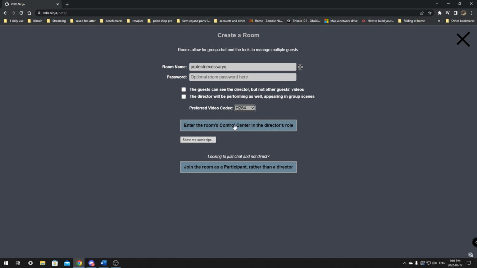From here, it's just pretty straightforward. We're just going to enter the room's control center in the director's role. There is the option to join the room as a participant rather than the director. I don't suggest that unless you don't have any other audio sources going. If you have OBS open, I definitely suggest the top one. So that's the one we're going to use.